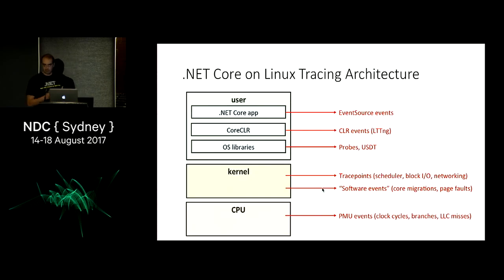So .NET Core on Linux, what are the different tracing components, what are the different moving pieces that we can put together and extract information from? So some of these are not really .NET Core specific. If you have a Java app running on Linux, if you have a C++ app running on Linux, there's a lot of stuff from the core operating system that you could already be using.